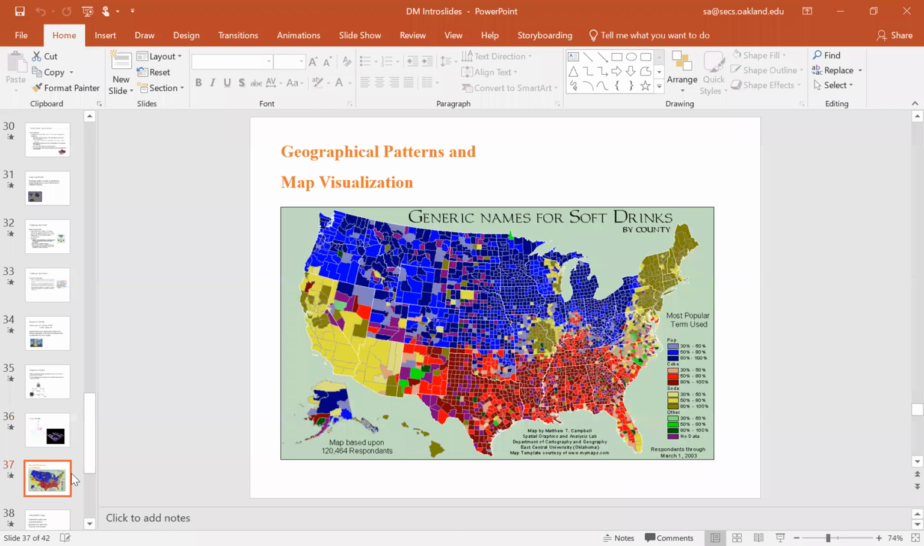And there is an interesting visual model that I have, and you see similar models every day when people are talking about the heat index, or the voters, or satisfaction and dissatisfaction with a certain aspect. In this particular case, somebody did a study or survey or collected data on what the generic names for soft drinks are all over the country in the USA.